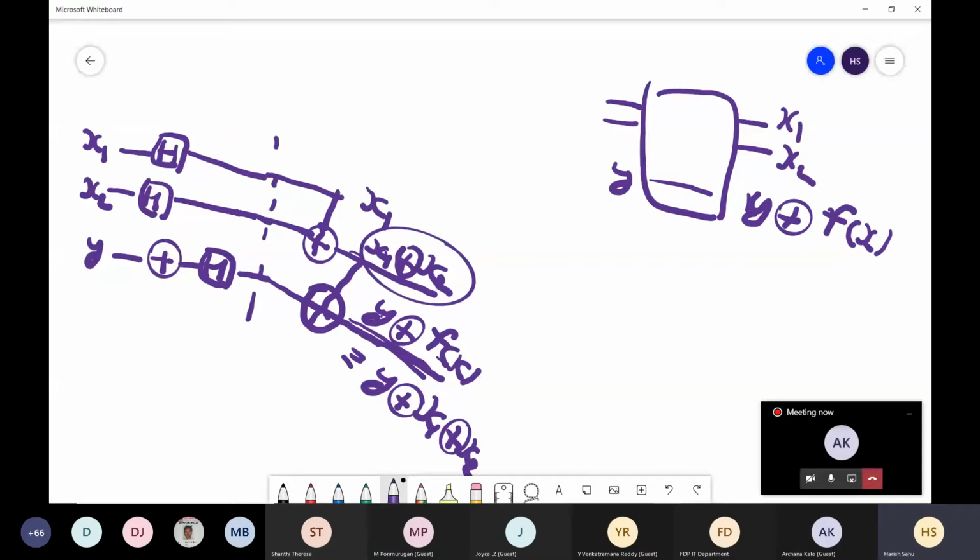Was this the circuit? This was our oracle, Uf, you are calling it. In the third qubit, it is perfectly fine. Y XOR with f(x) is done, but the second qubit is disturbed. So how can we reset it to x2? Sir, can we apply the CNOT gate from x1 to y directly and then x2 to y?